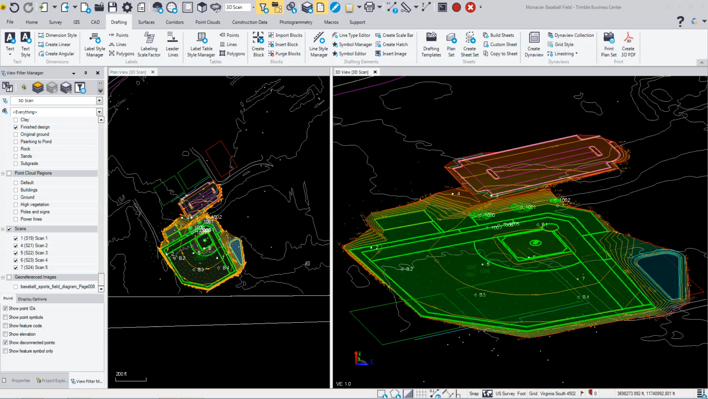Another option you have is to publish your data to a 3D PDF. So on the drafting tab, you'll see there's a create 3D PDF, and this will let somebody open up your project who doesn't have Business Center or a CAD program and can actually view this data in a 3D PDF document. So depending on what view you use will depend on whether your data comes out as 2D or 3D.